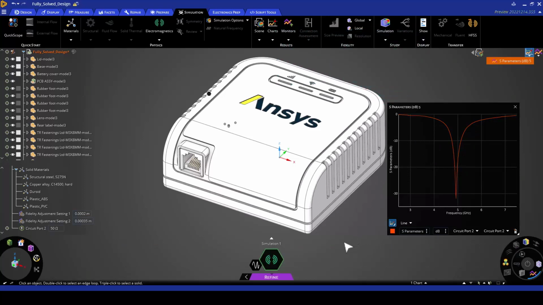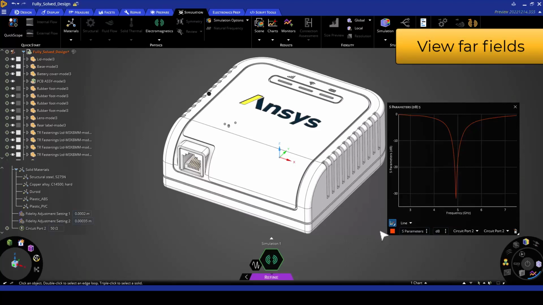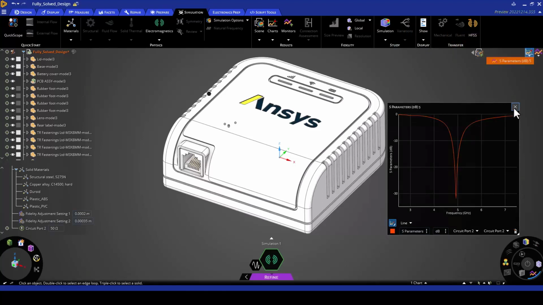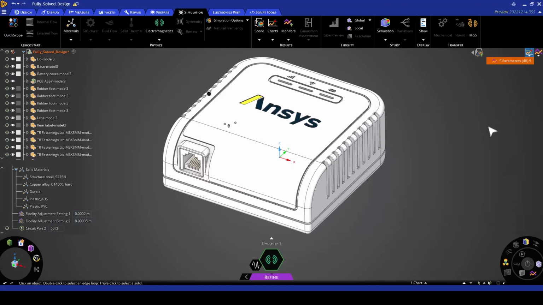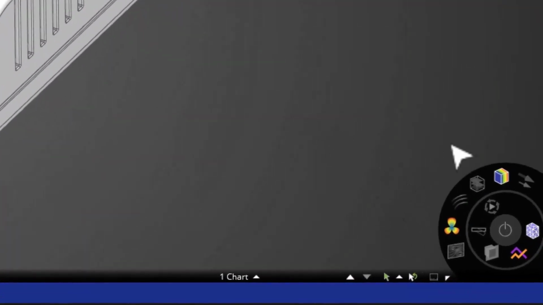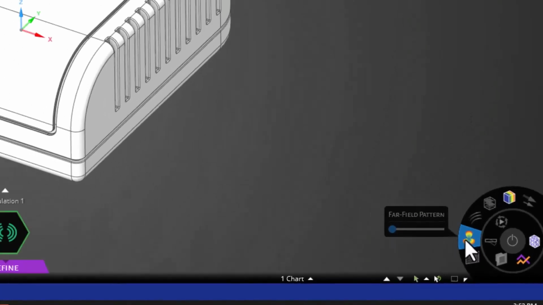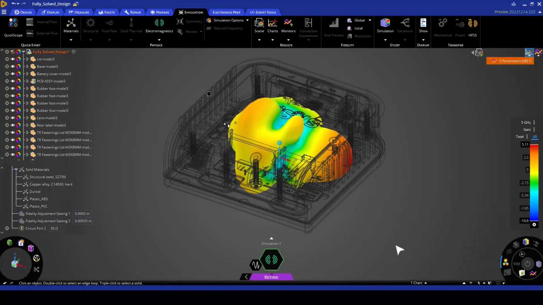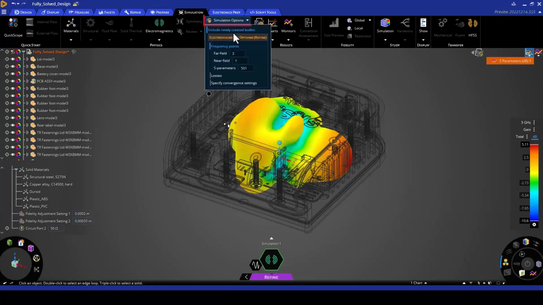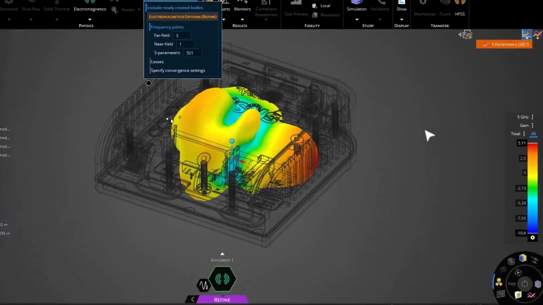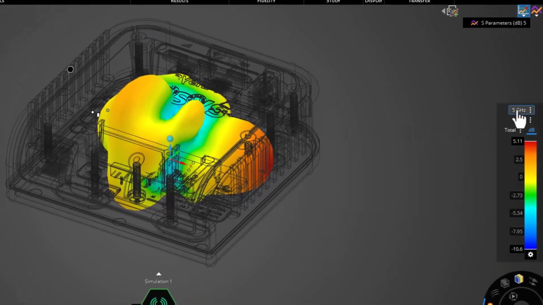Once we have seen the return loss, the next thing we can look at is the far fields. To see the far fields, I'm going to first turn off this S parameter chart by simply closing it. And then I can go all the way down here and select the visibility of the far field. Once the far field has been turned on, I can cycle through different frequencies. Remember, we had set up 3 different frequencies for our simulation under simulation options for the far field. So I can go and see the results for the 3 different frequencies.